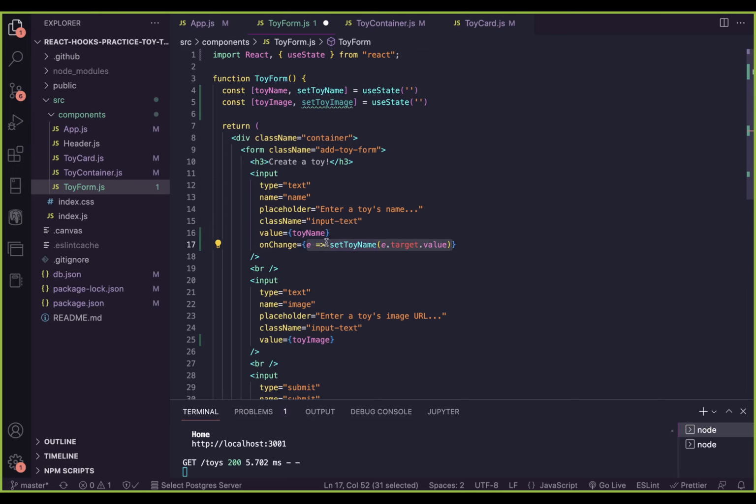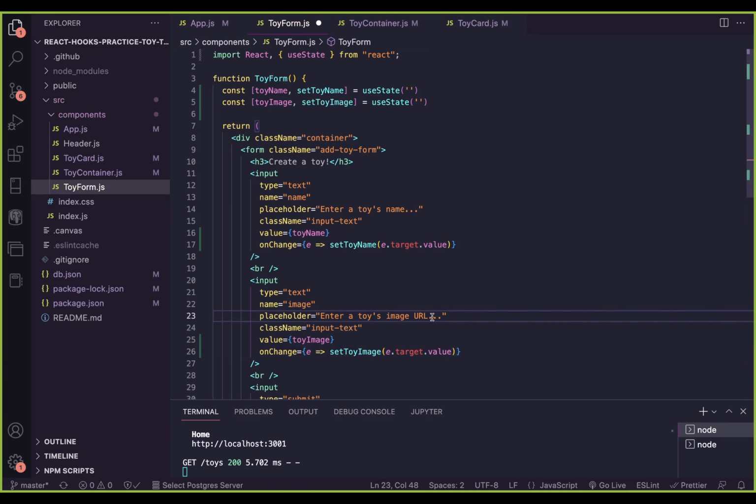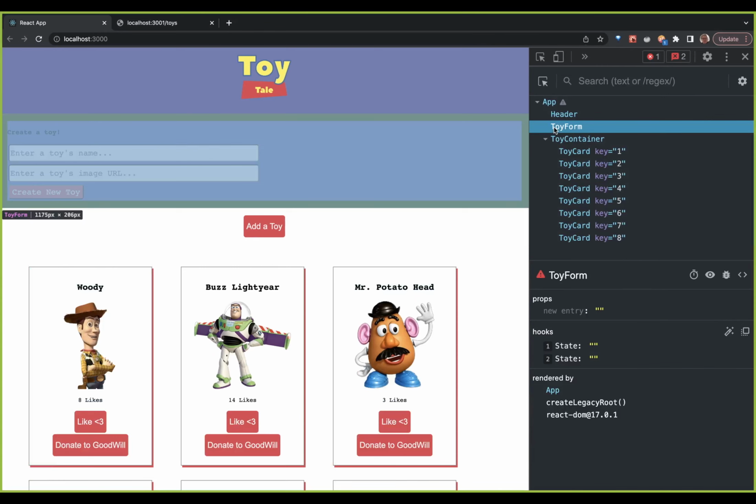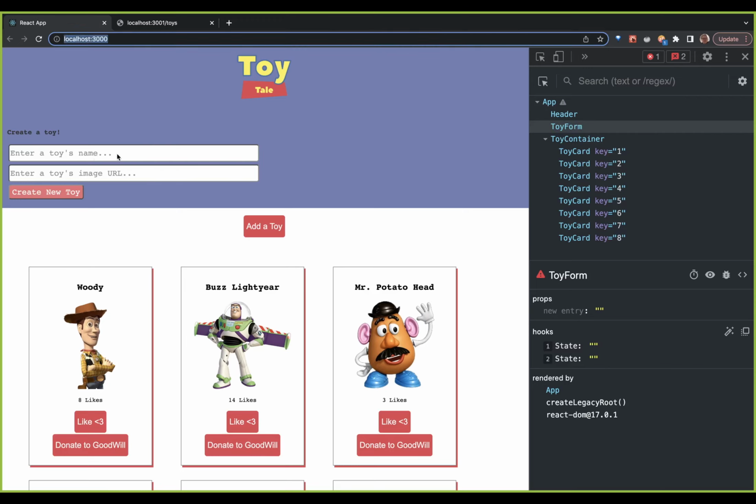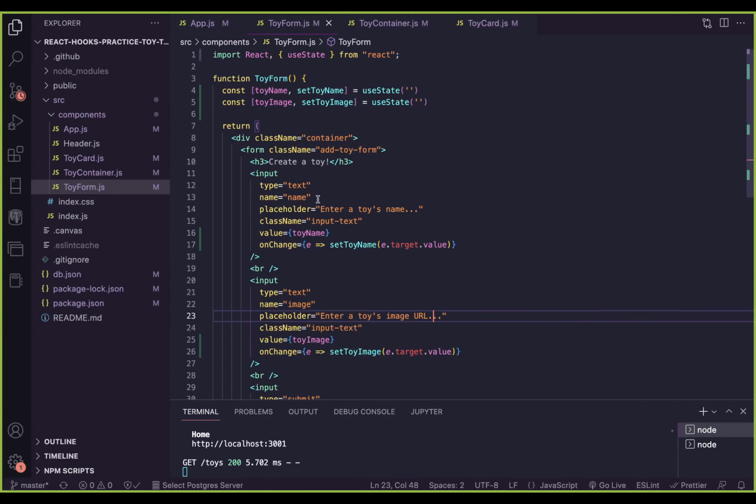And we're saying, given that event, we want to set the toy name to the event target value. The target is the thing that threw the event. Since we're looking at a change, the text field itself is the thing that threw the change. So we can just grab that value from the target. And I'm going to plug that in there and do the same thing for image. Great. So now, in theory, we should be able to look at our toy form here. We've got 2 states. We can type stuff in name. Maybe. Why can't we type stuff in the name? What, did I break it?